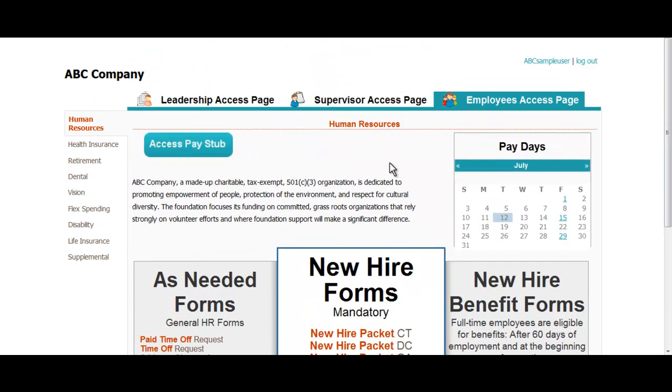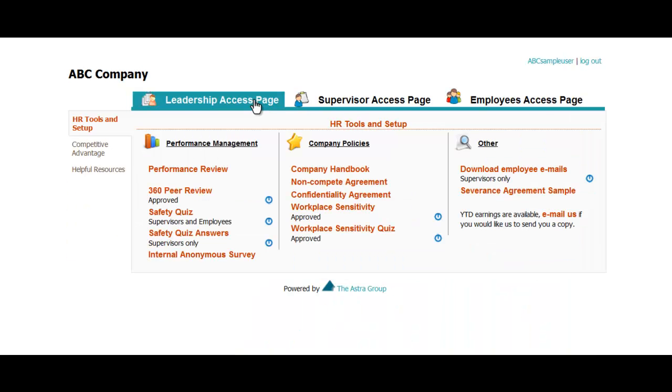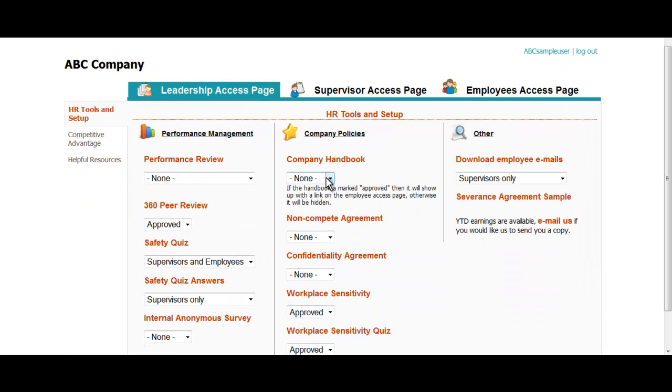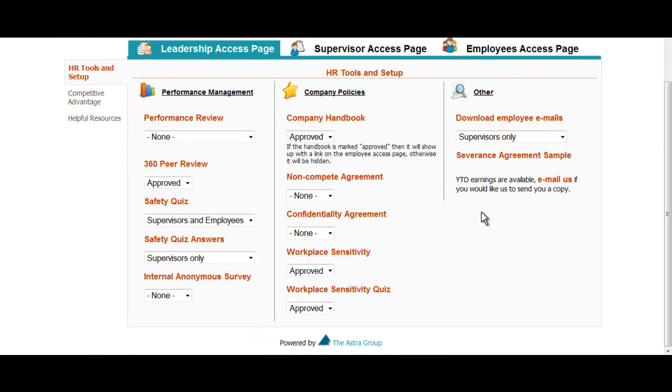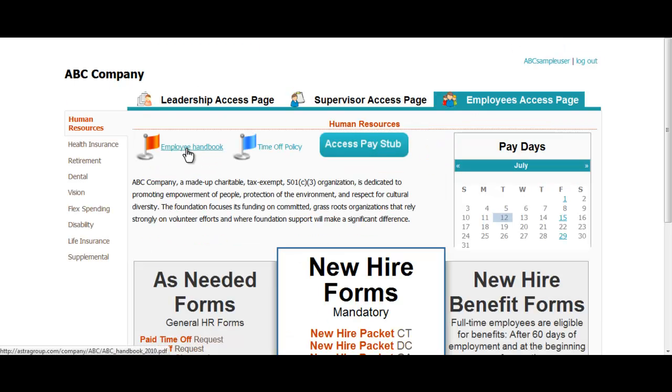We can go back to the leadership page, click approved under company handbook, and it would return to where it was, as well as the confidentiality agreement. Clicking approved returns to where it was. Go back to the employee access page, and you can see it's back.